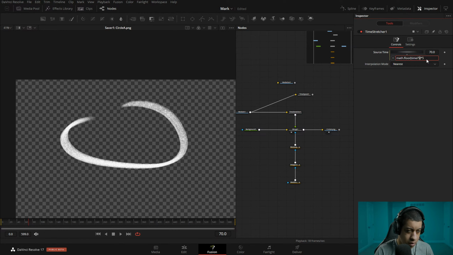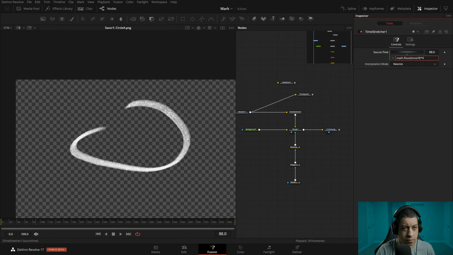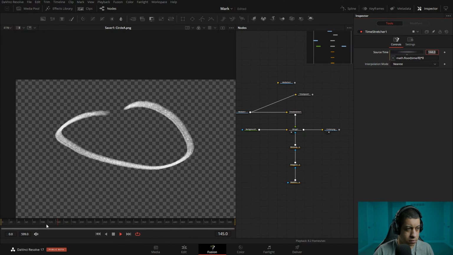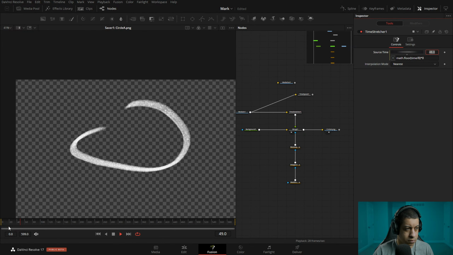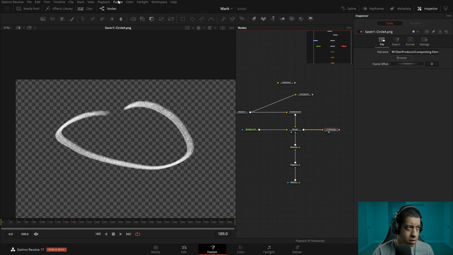Yeah, 5 wouldn't really work, right? Because it's 5 frames, so it's always pulling the same frame, right? Okay, that will work. Let's try this again.